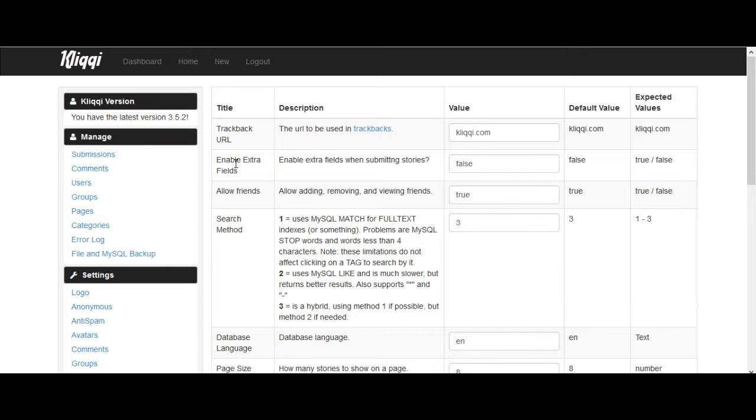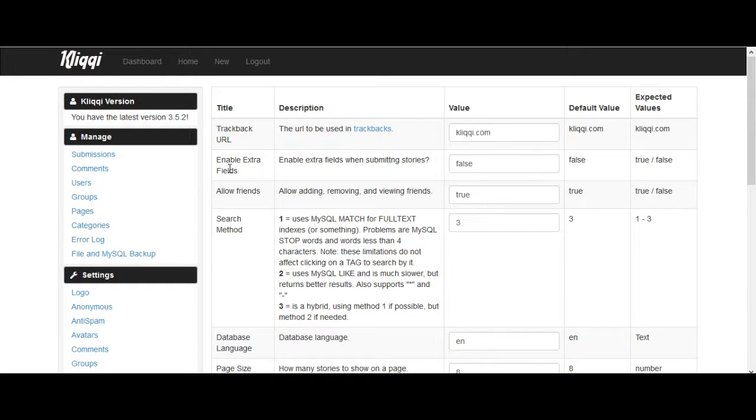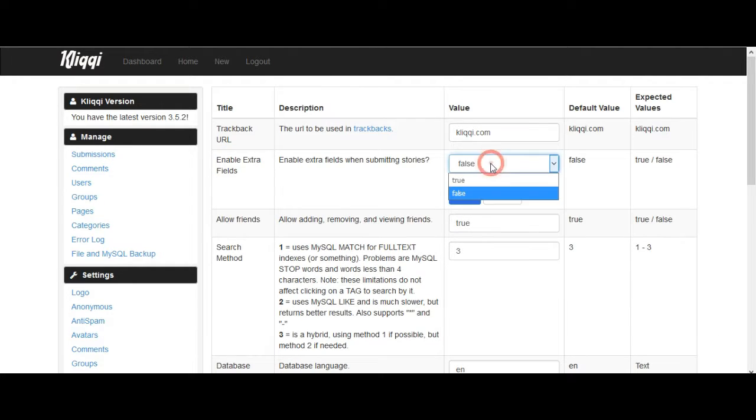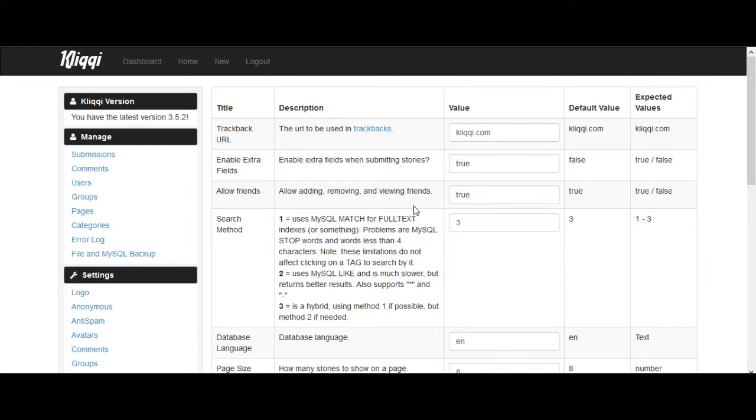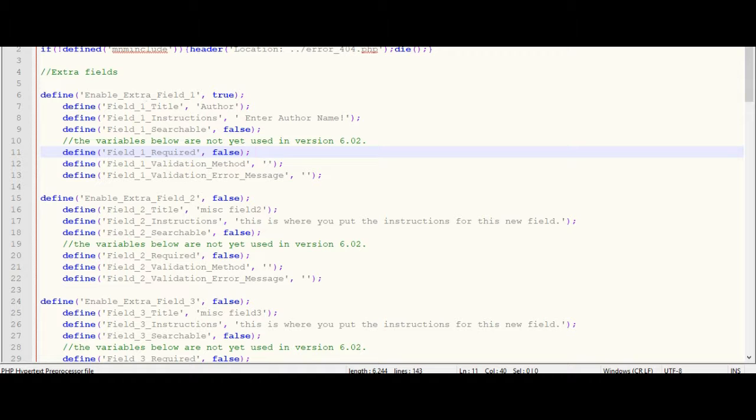The first one is in the dashboard under Settings, Miscellaneous. You have Enable Extra Fields. By default, it's false, so to set it on, you set it to true. That's the first step. The second step involved opening the file.